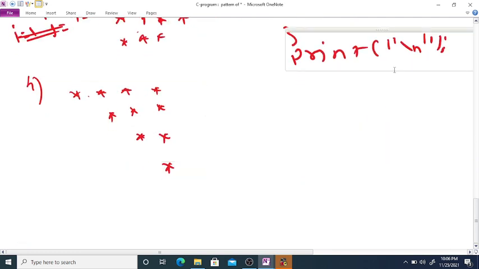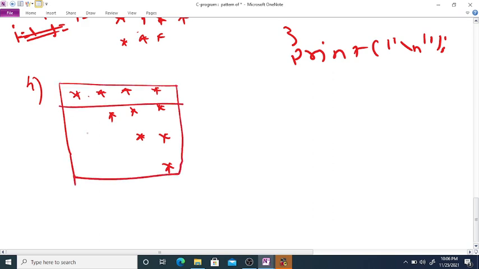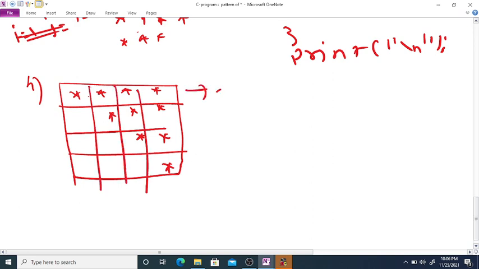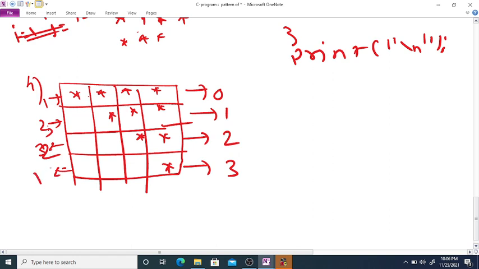So in the first row there are 0 spaces. You can check the number of spaces: here 0, here 1 space, here 2 spaces, and here 3 spaces. In the first row there are 4 stars, then 3 stars, 2 stars, and then 1 star. So the stars are decreasing and the spaces are increasing.